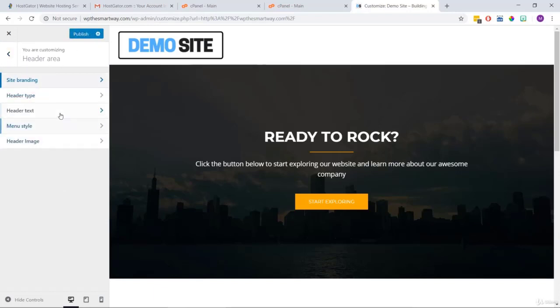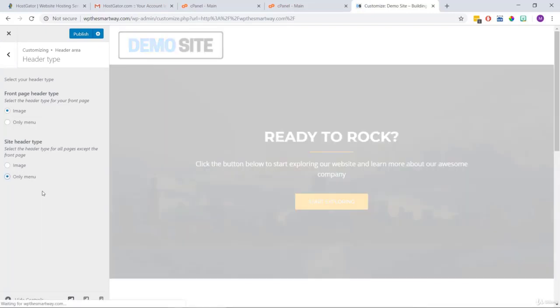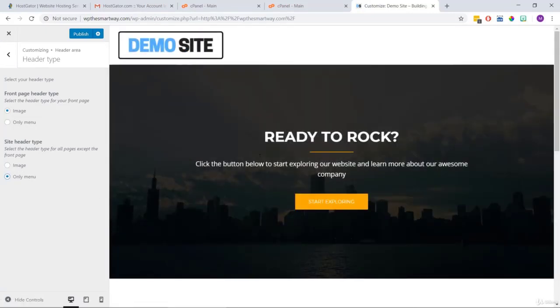Now we're going to click into the next section labeled Header Type, and here we just want to make sure that Image is selected at the top and only Menu is selected at the bottom. This is going to make sure that our main banner here on the right only shows up on our home page and not the rest of our pages.